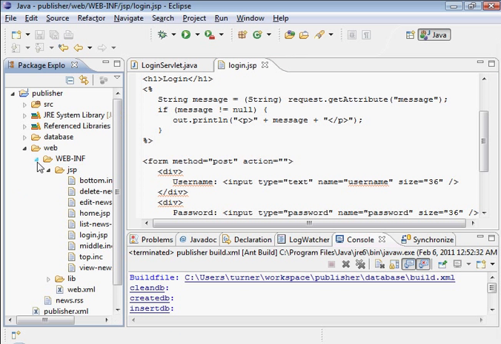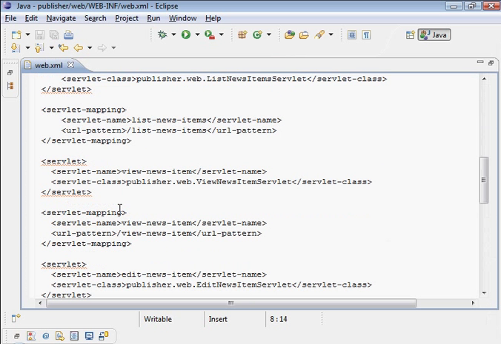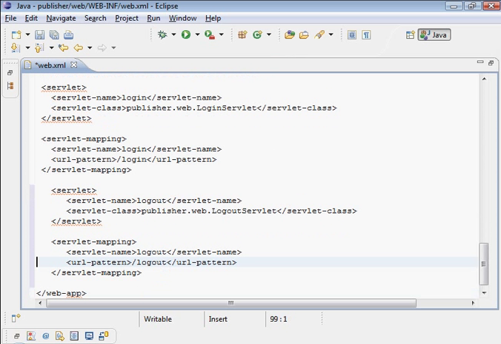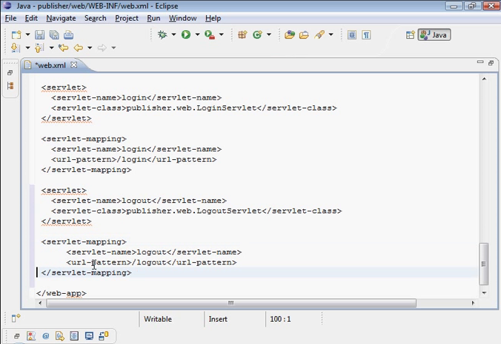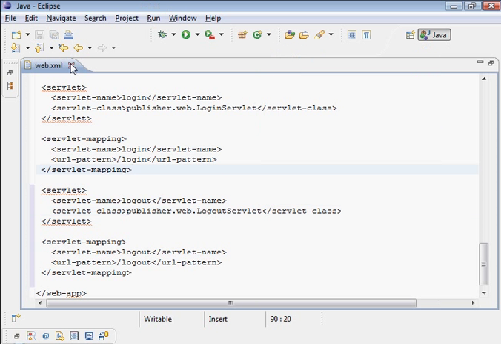Let's put it in the web.xml file. Go down to the bottom as usual. So you could put it anywhere, although it needs to be within the root of the web app element. All right, just clean it up a little bit. So we're going to create a logout servlet here. That's the name of the servlet. Save that.